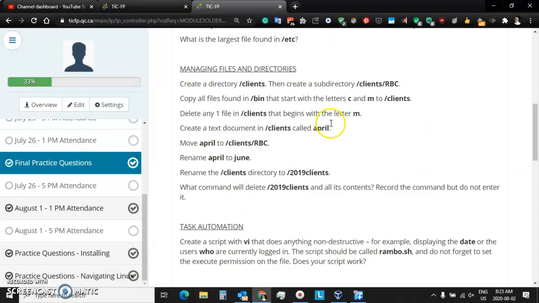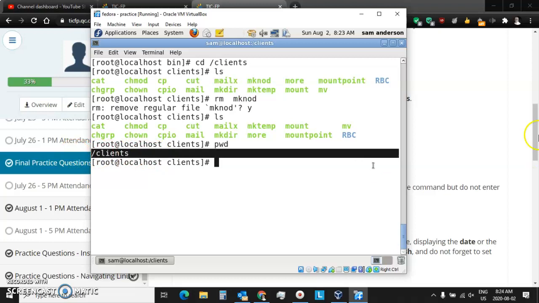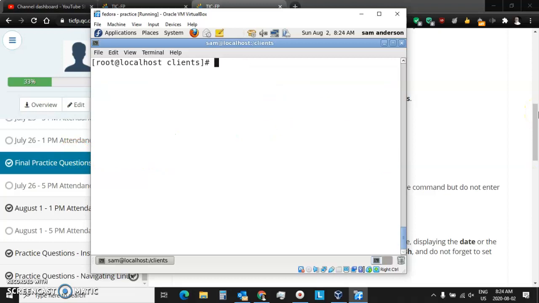In the next question, we want to create a text file inside clients called April. Okay, so let's go ahead. We're currently in clients. If you have any doubt, just type pwd. You can see that you are in the right location. Okay, so we are going to use the vi utility to create this file, and it's going to be called April. So we can do that.